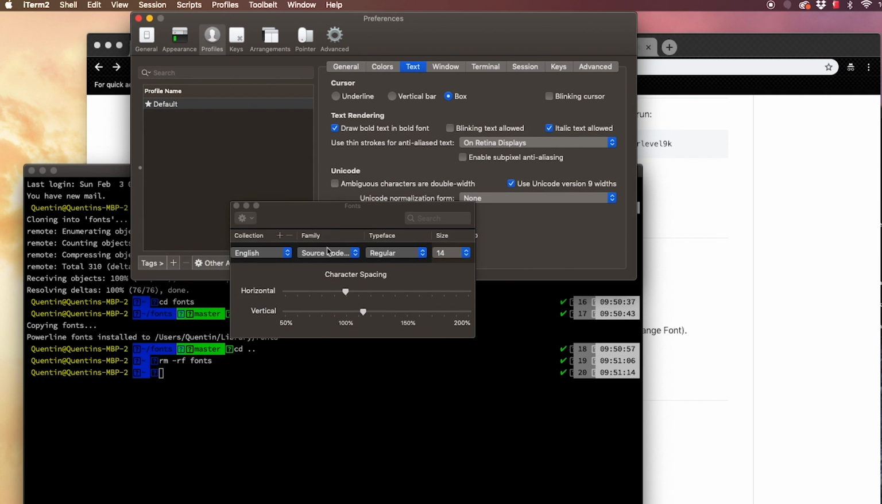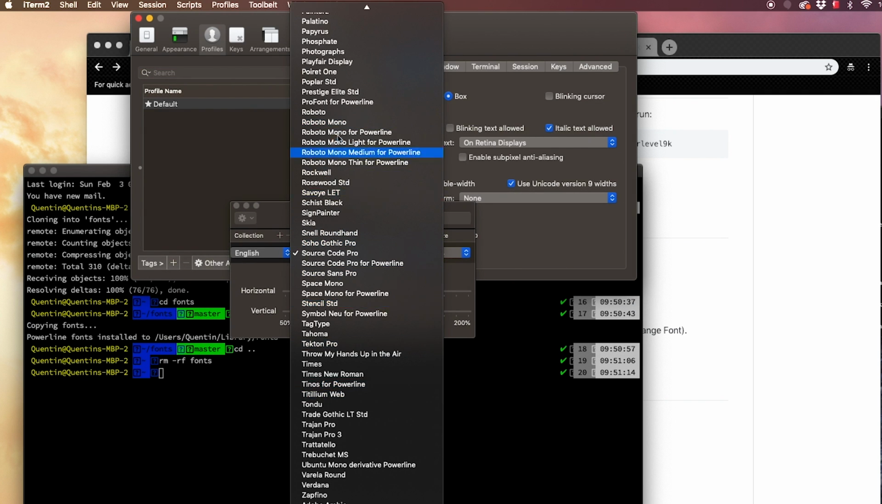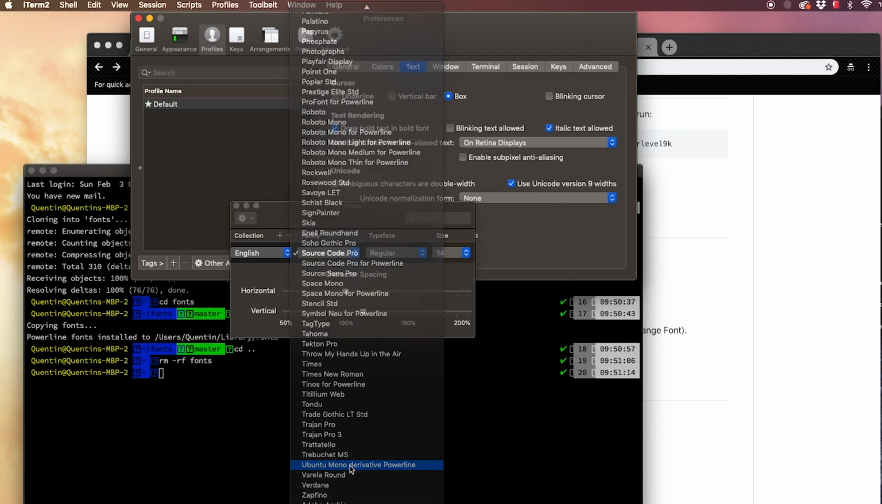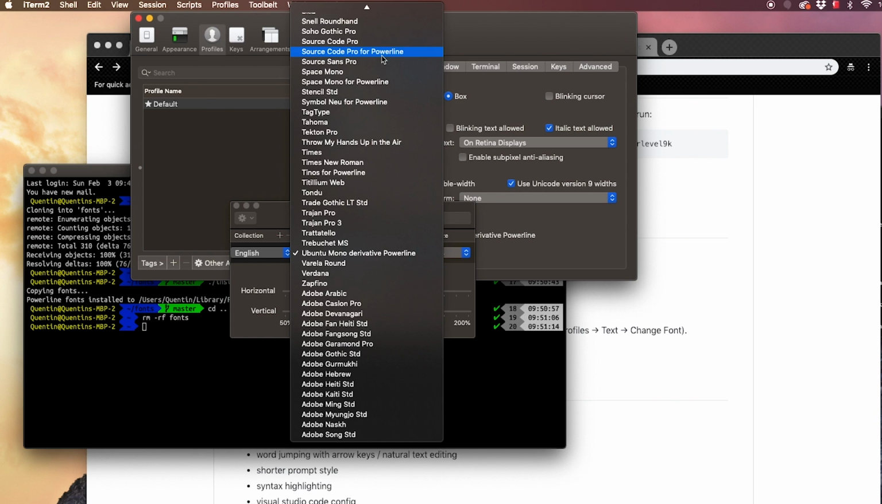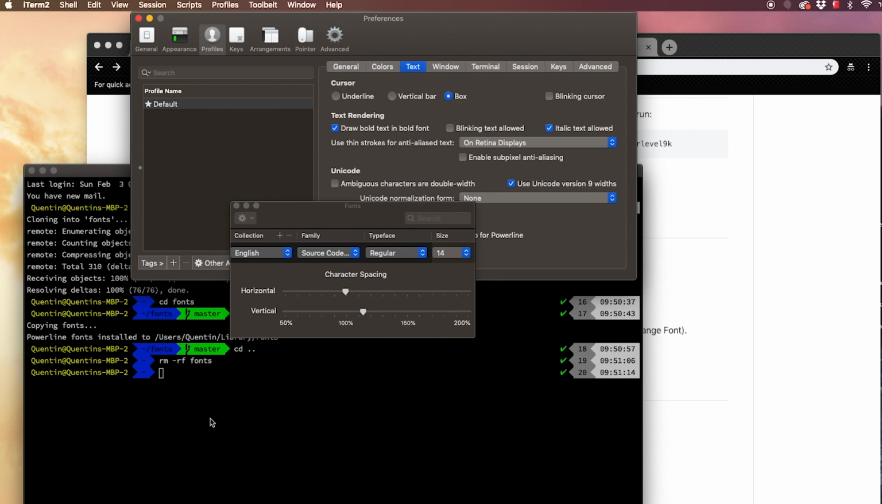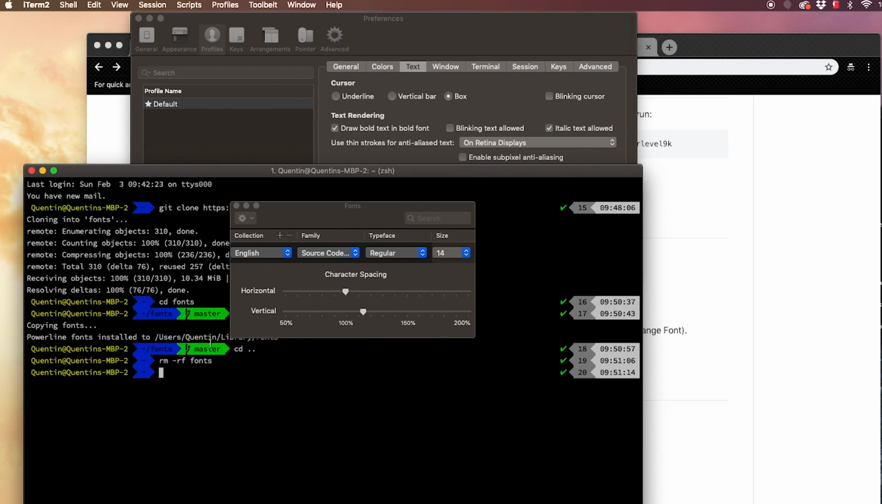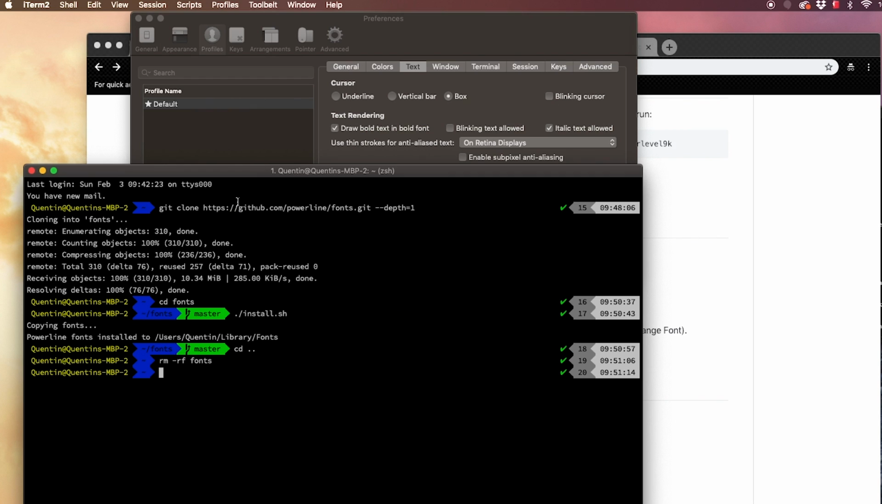And yeah, you'll see that obviously you've got all your default fonts, but then you've got fonts for Powerline. So you want to make sure that you pick one of these fonts that say for Powerline. There's actually a heck of a lot of them, right? I think the best one is definitely Source Code Pro though. And yeah, as I change the fonts, you can see that the terminal has changed as well. And now we've got these cool little icons showing up instead of question marks.